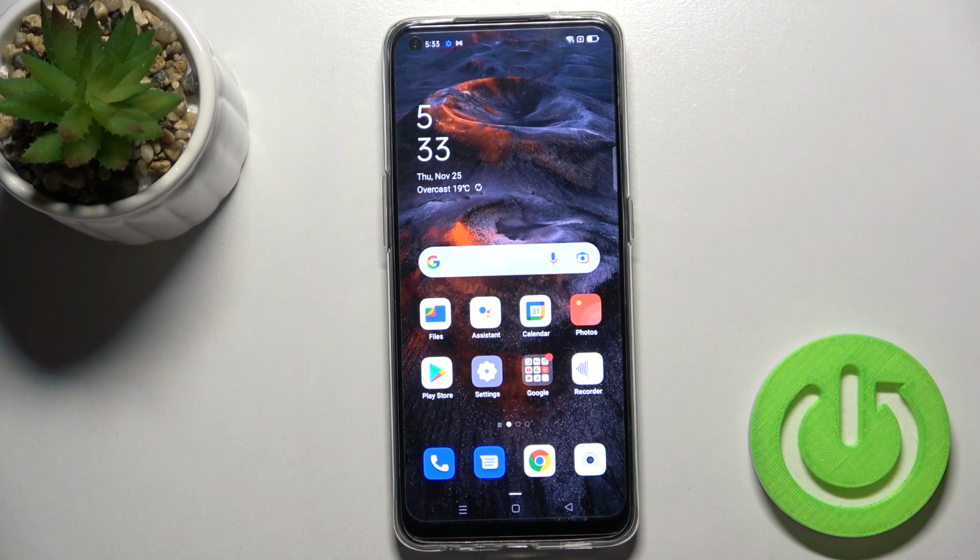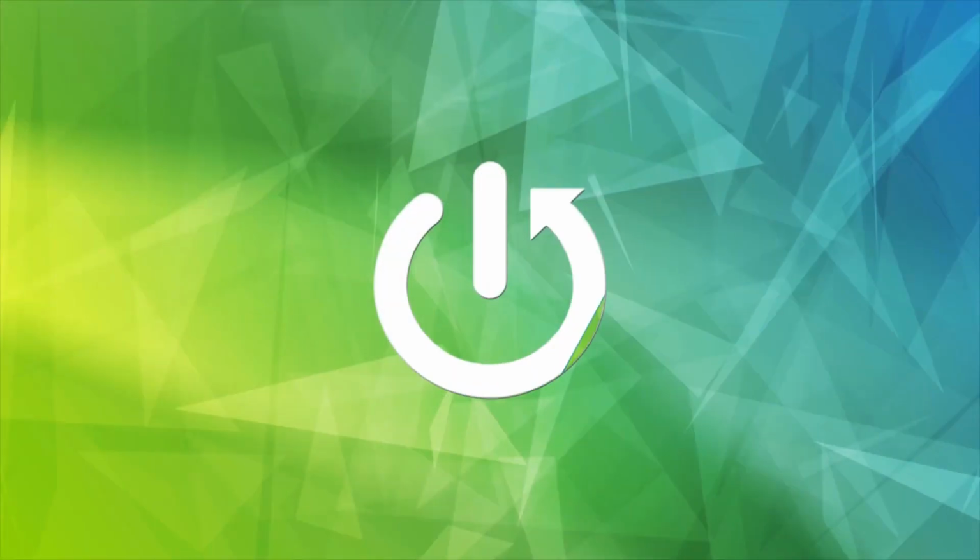Welcome, today in front of me I have the OPPO Reno 5 Lite, and I'll show you how to disable the ringtone volume on this device.